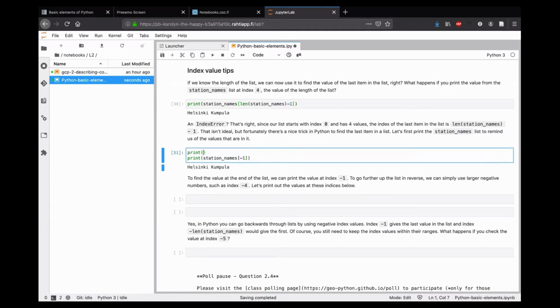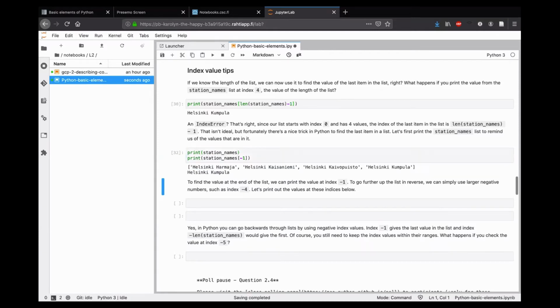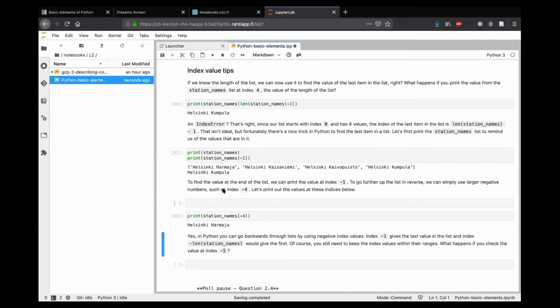I'll just print out our station names above this cell, just so you can see how things are working. Now we're going to go backwards through, and say, give us station names -4. This works because -1 is the last item in the list, then -2, -3, -4 should give us Helsinki Harmaja. What do we get? We get Helsinki Harmaja. So that's working for us. The trick here is that when you want the last item in the list, you can use index -1, and it's a very quick way to get the last item in your list. It's basically going to work no matter how long your list is.